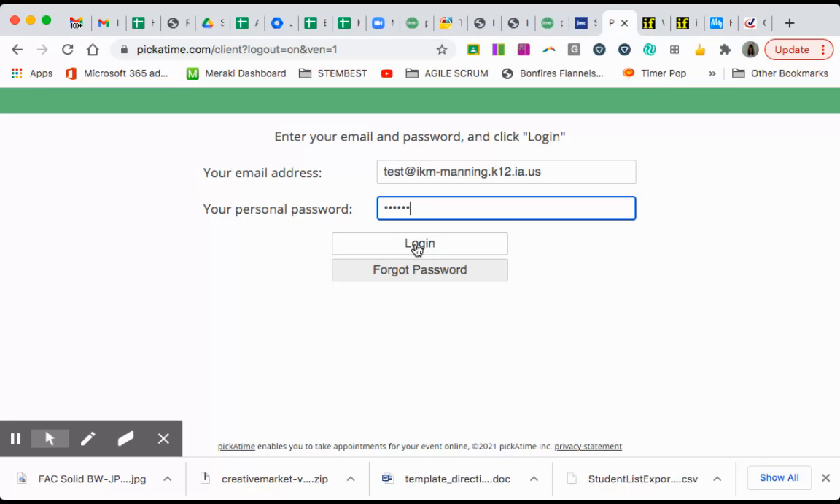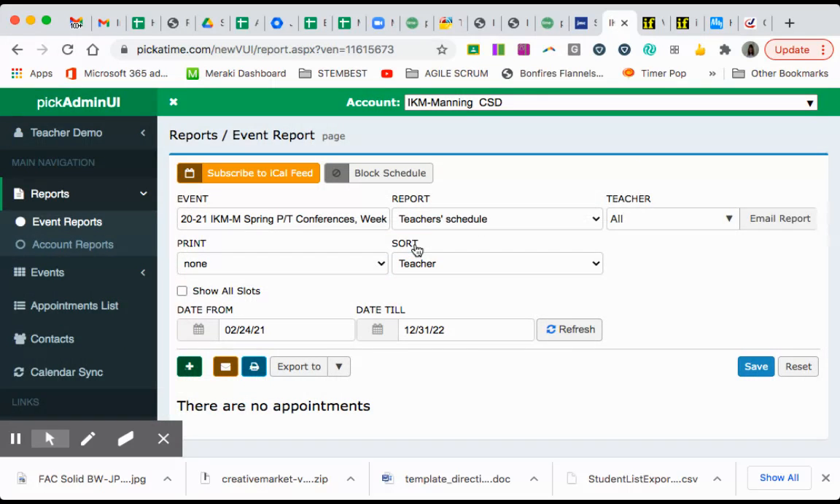And if you've already set it, then when you click Login, it'll take you to a page that will look like this. On this page, the only piece that you need to be looking for is this rectangle right here, Block Schedule. That block schedule will only appear when the appointment scheduler is not available yet to parents. So on Friday is probably when this will go away, because I will start preparing for parents to be able to access the schedule. So please try to get this done before Friday.